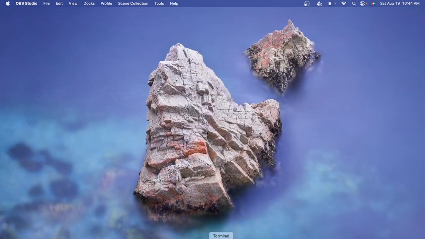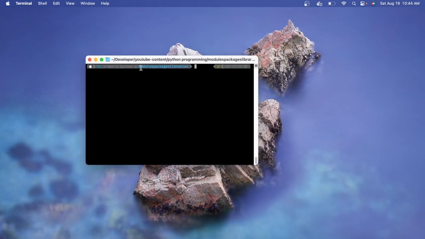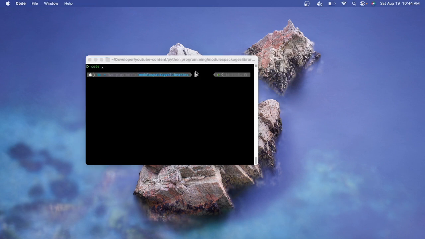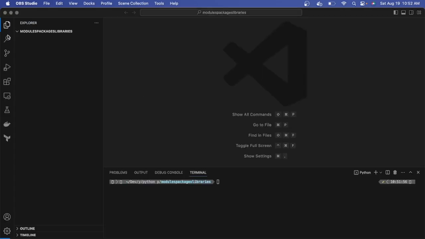So I'm gonna go ahead and open up my terminal. I have this directory called modules, packages, and libraries. I will go ahead and open that in VS Code. All right, so we're gonna go ahead and create a file here in this directory called newbie working file.py.